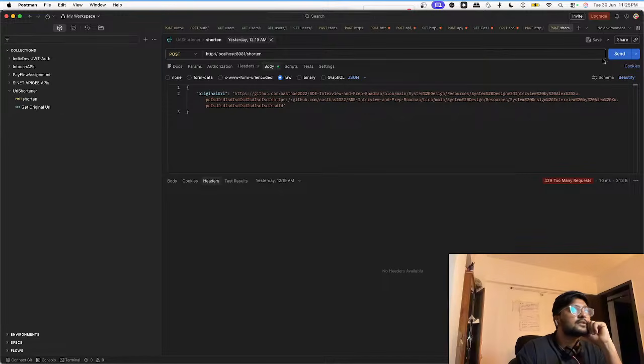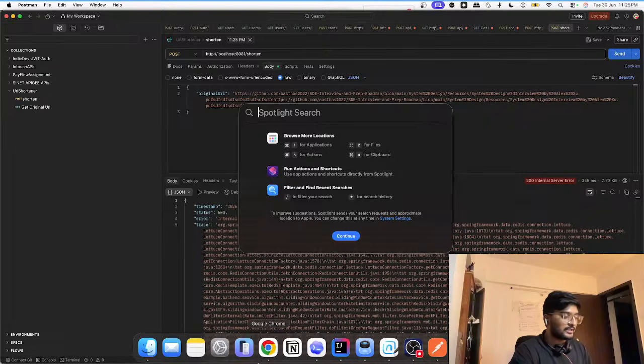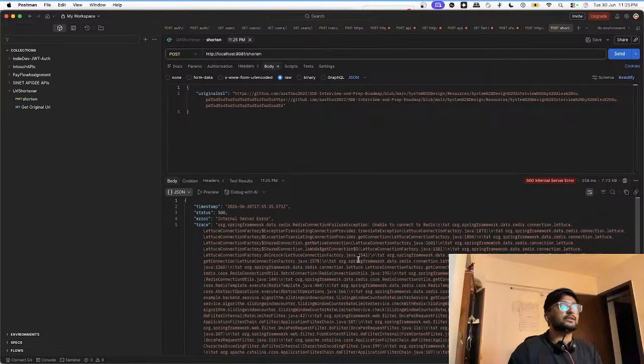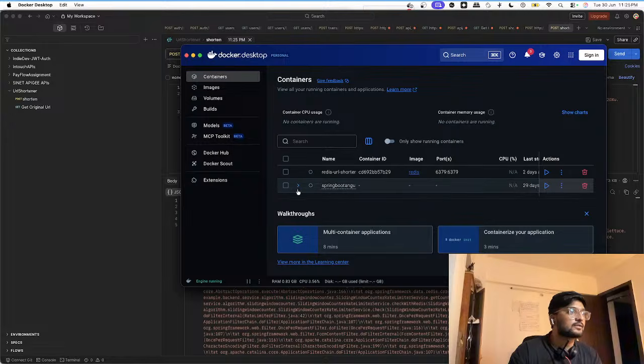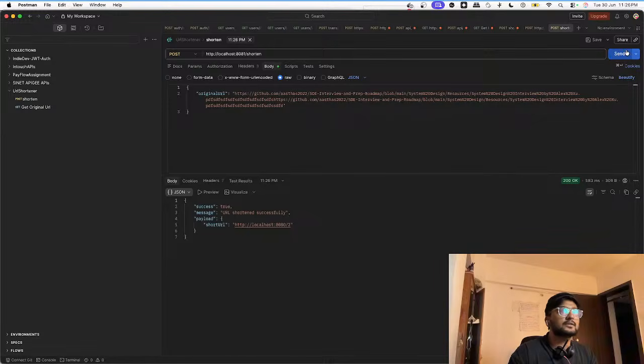Params and body is this. So, 500 internal server error. Acha, Redis cache is not working. Actually Redis is present on my Docker. I need to start the Docker for the Redis. Without that the Redis will not work. So you can see there is a container for Redis URL shortener. Yeah, this one I need to start. Let me hit that again. Yeah, it worked. Let me hit that again.